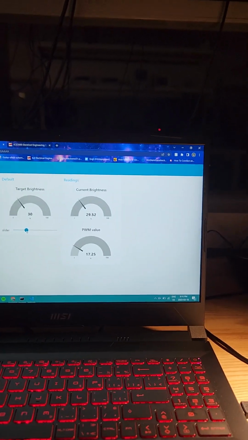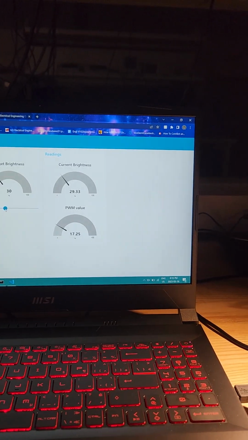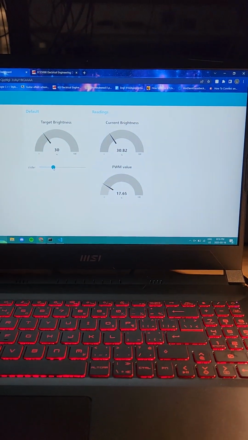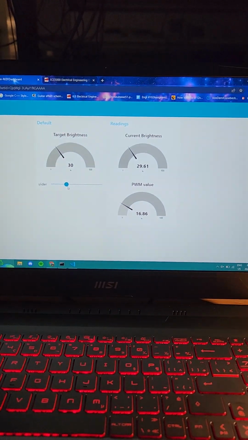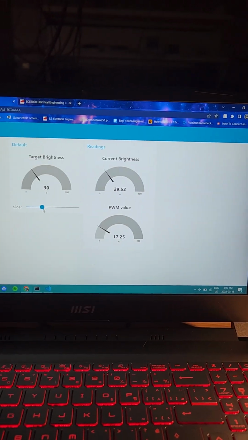Hello, this is my submission for the testing component of the ECE 5000 design project. My project is the lamp that automatically adjusts its brightness based on the surrounding light level. Jumping right into it, the system currently is meeting the specifications outlined in the previous sections.